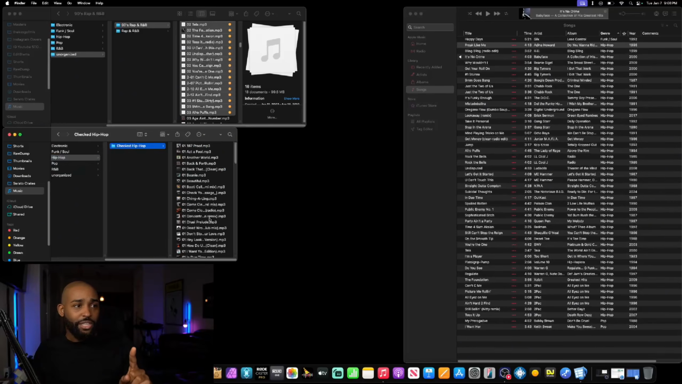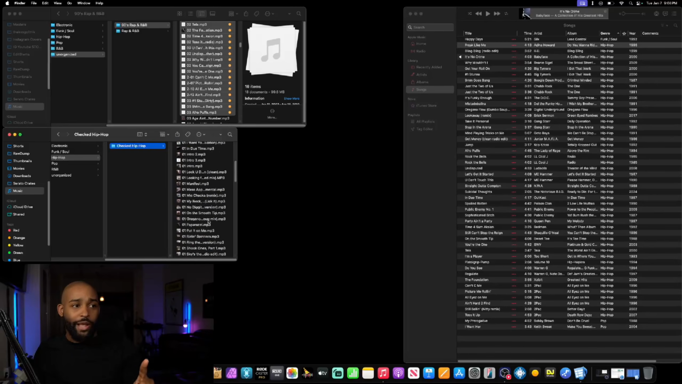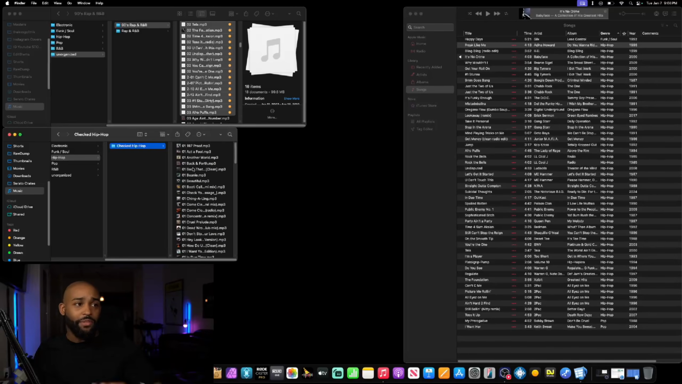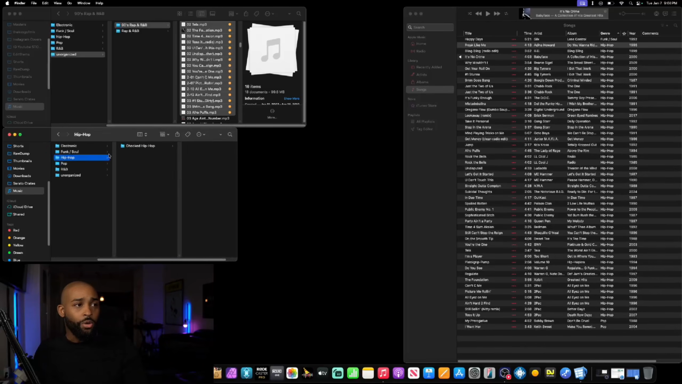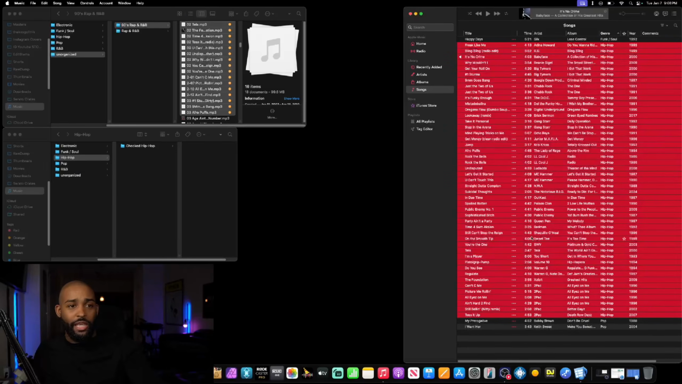So inside this checked hip hop folder is all the tracks that I've already completed. The metadata has already been updated. You can see that it has the album cover and all that stuff like that. All the stuff is good, right? So you're inside your hip hop folder. Now that all of this has been checked and you're good, you're gonna go ahead and click all your hip hop songs.